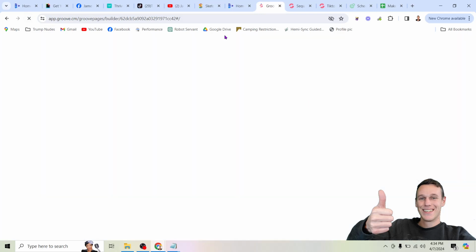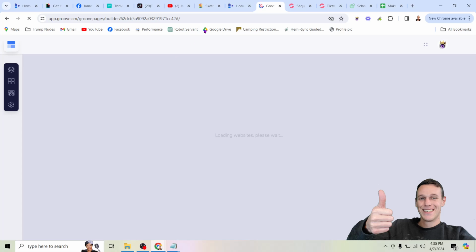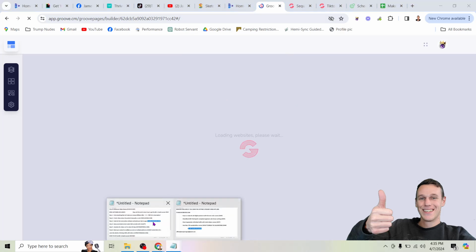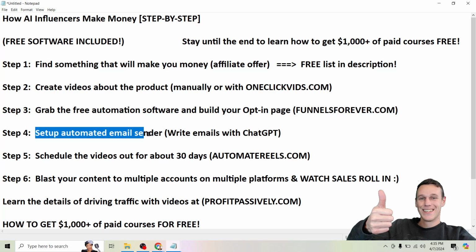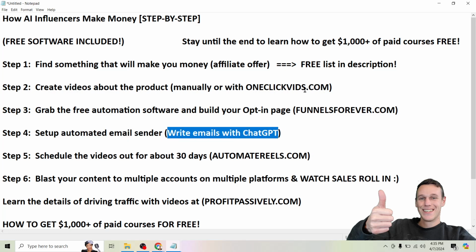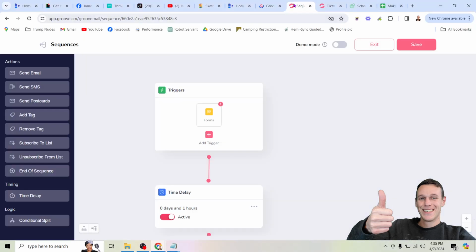So I was going to show you the page here inside the builder, but I think you get the idea. This is just a page with an image, a description, and a place to put your email address in. So the next step is to set up the automated email sender, and of course we can write these emails using ChatGPT.